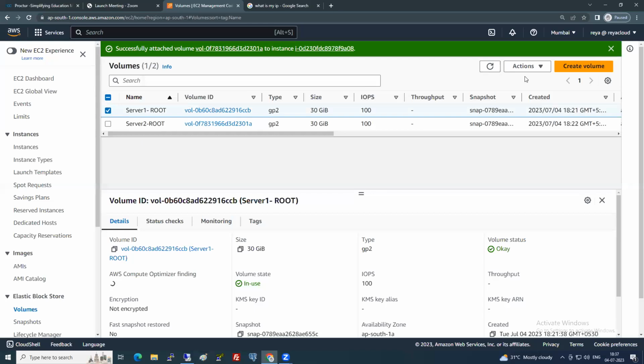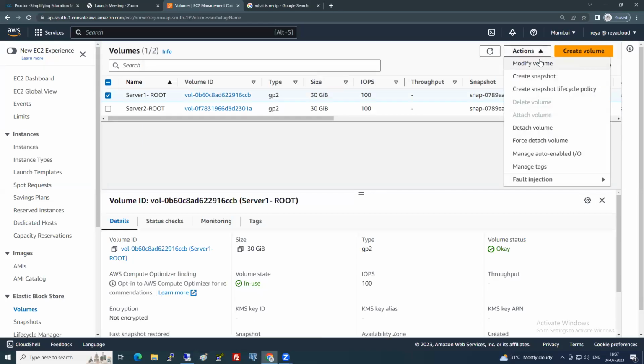Okay, so next is force detach. Generally, this will work for your additional volumes. Let's say, is it possible to detach the additional volume while EC2 is running? The answer is yes. Let's say I told Gopi.